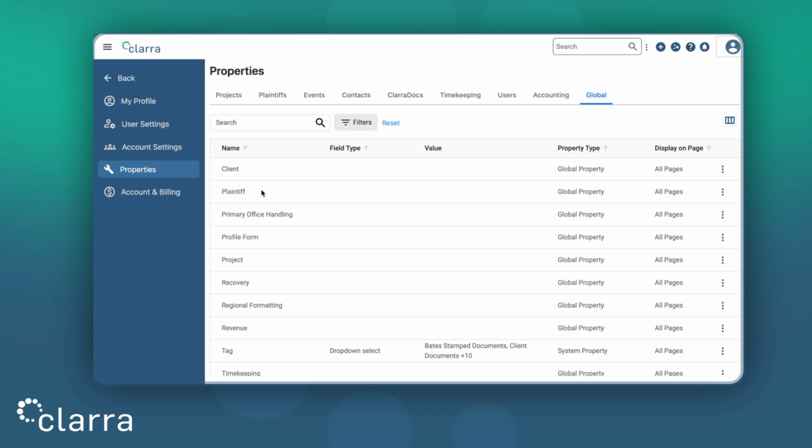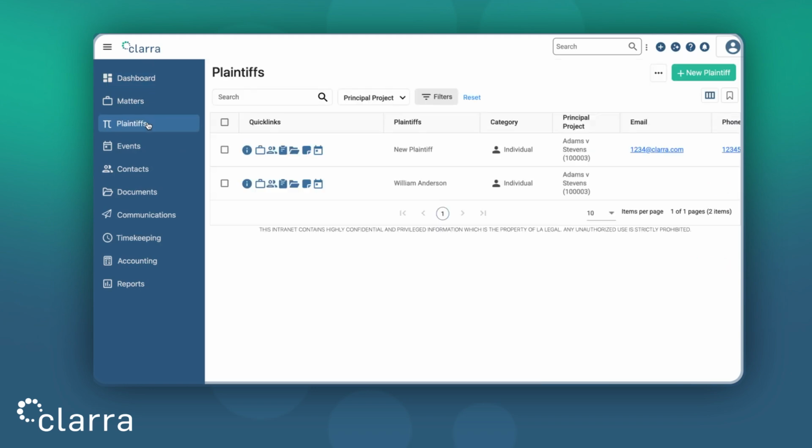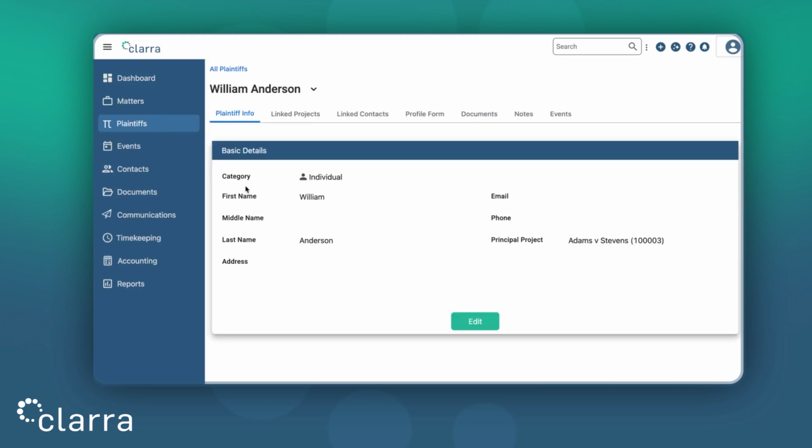Plaintiff is an equally relevant example. The plaintiff section is a centralized location to organize information related to someone's involvement with a matter. There are tabs for everything from their basic info to linked matters and contacts, as well as documents, notes, and events. This section also includes a fully customizable tab called the Profile form, in which you can use custom fields to structure it as most useful to you. Check out our plaintiff tutorials and custom fields demos on our support site for a more in-depth look.